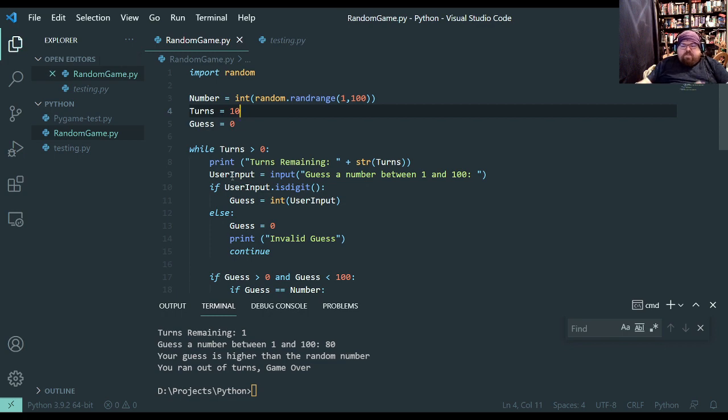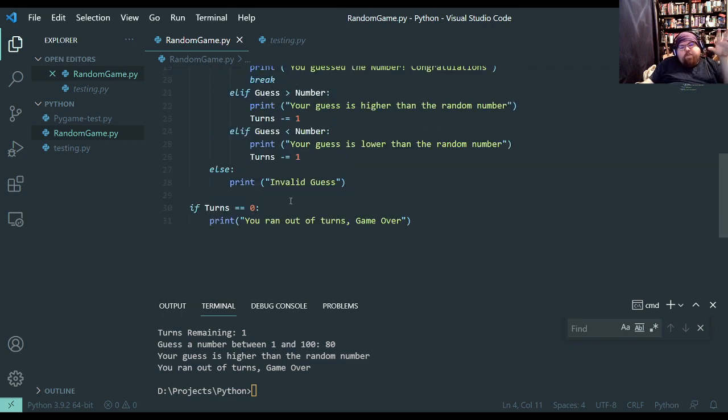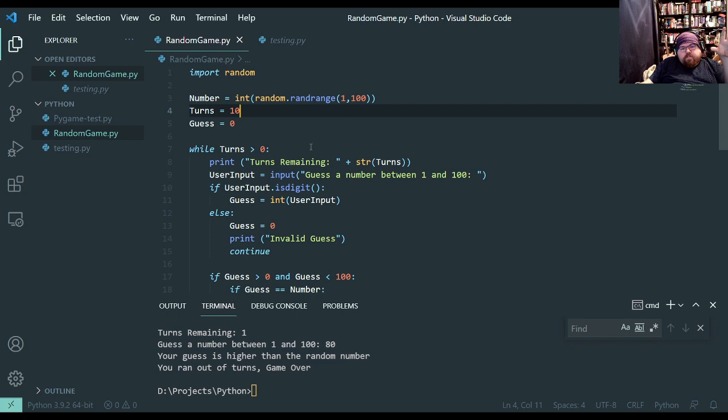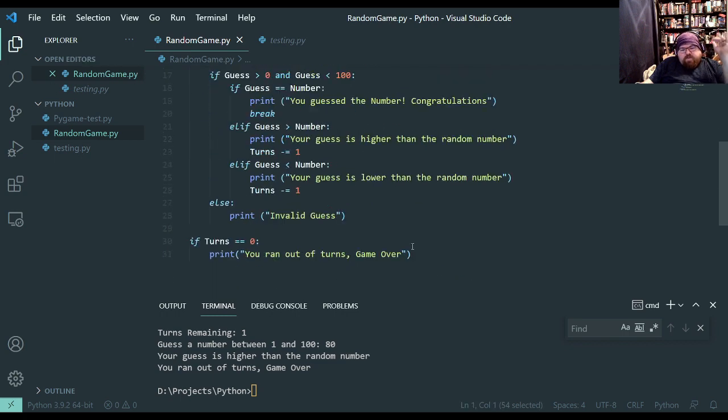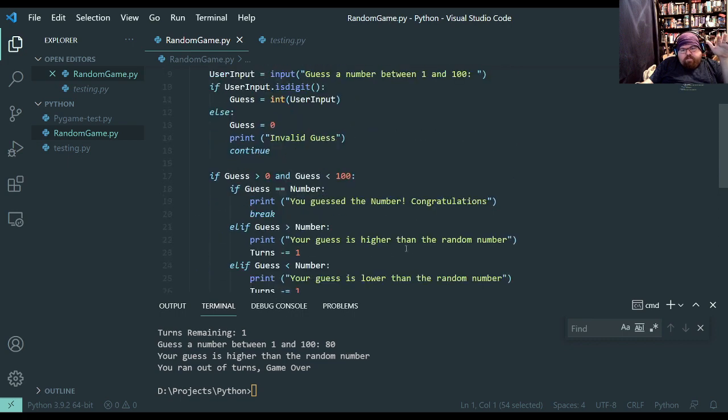So this uses all of the basic knowledge that we had from the previous video with the addition of importing random. Everything else should be stuff that we learned in the previous video except for break and continue. These are two new items.